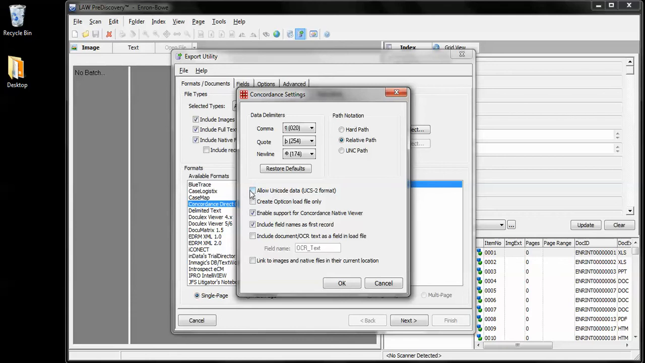If there is foreign language, you should use Unicode. If not, Western is fine. Enable support for Concordance Native Viewer is an absolute must. And include field names as a first record. This is also a big must for a number of different reasons. One, if you don't have this up at the top, it makes it really difficult to match it up to the fields when you're importing. Also, it's easy to get them confused. So for example, date sent and date received, or date created, date modified, if you don't have the field headings, it's very difficult to know which field is which.